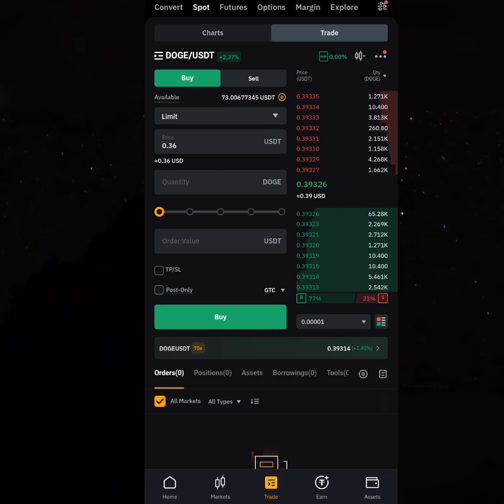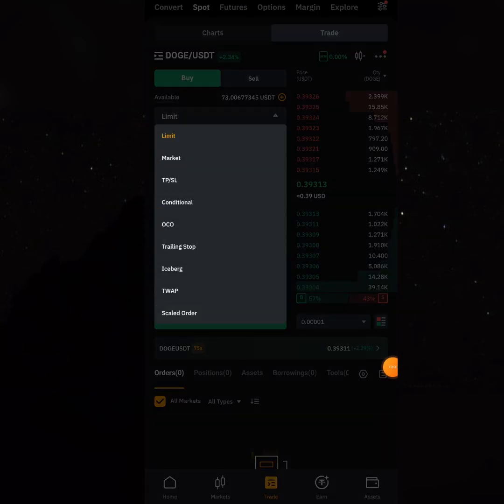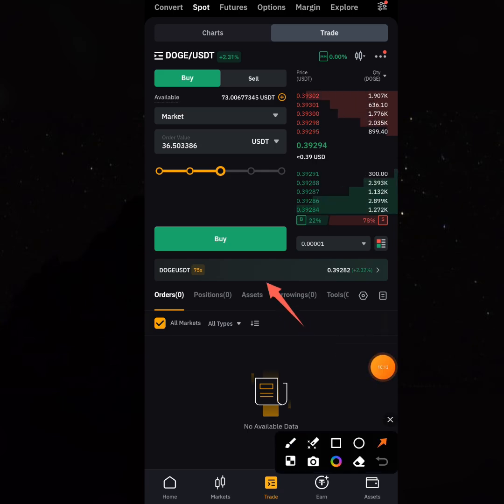Although you can buy at the current market price. Buying at the current market price simply means you are buying at the market price. So market simply means you want to buy now. You don't want to price anything. You can click on market and jump to 50% and click on buy. Once you click on buy, it's going to buy for you instantly.